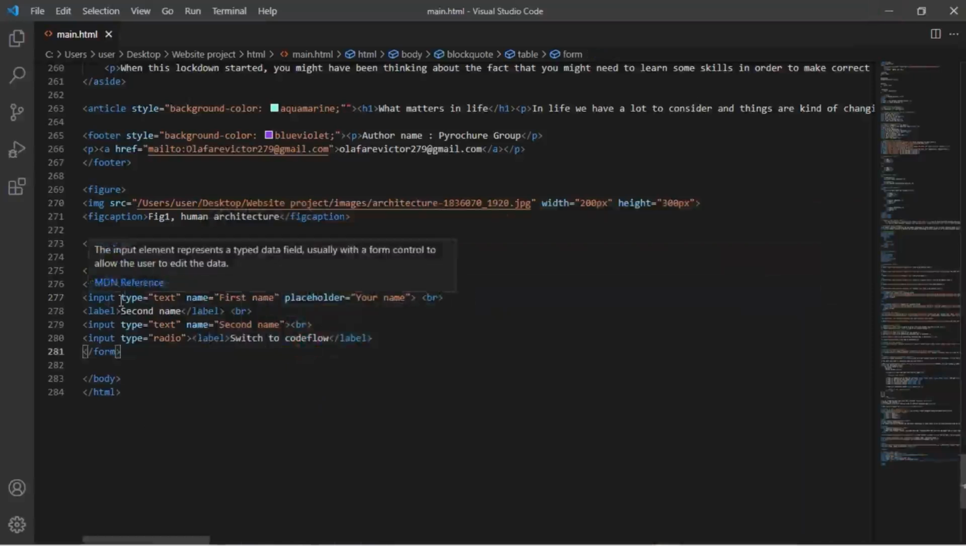Now that you've learned about the input type, we want to talk about the input attributes as a whole. We don't only have type, name and placeholder. There are some other values that are going to make your HTML forms very good.